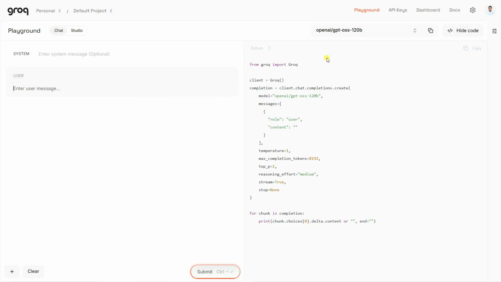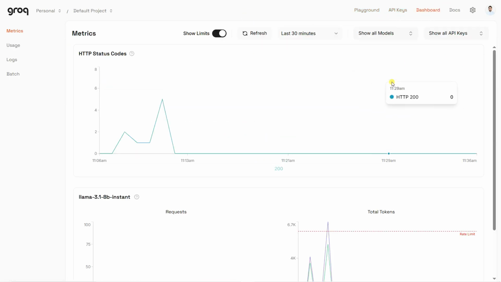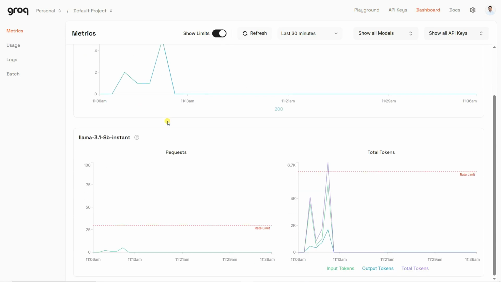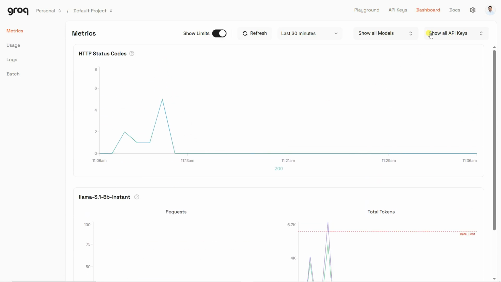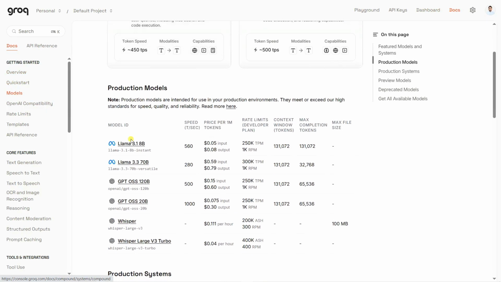So you can see here, this is the background, here you can submit your messages and you can also get your answers. So if I go in this API key section, you know, to create an API here, and if you go on the dashboard, you can see how the dashboard looks, the HTTP response, and which model you're actually using here. And you can also go to the docs and check the models, and you can use any other model from here.